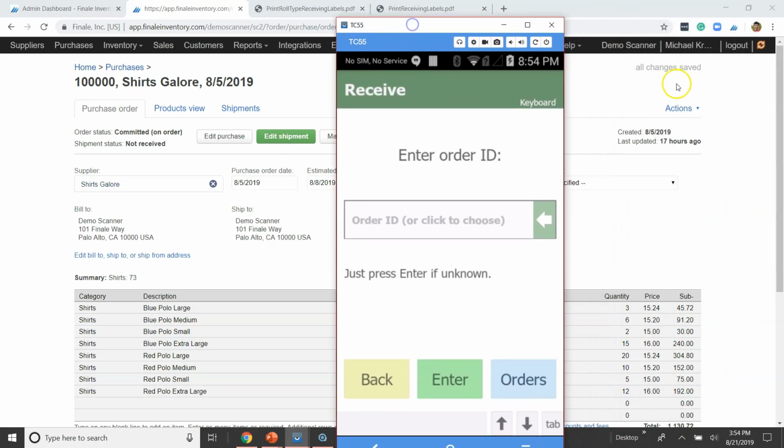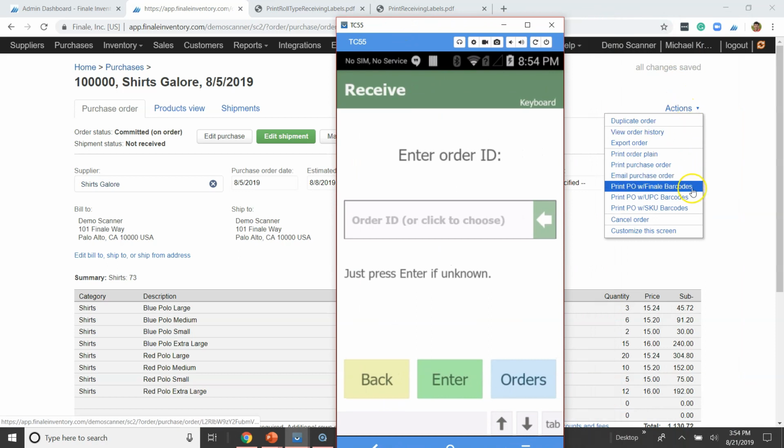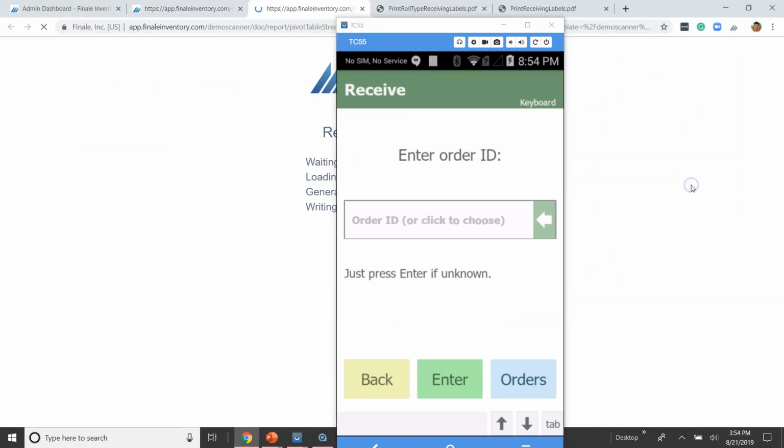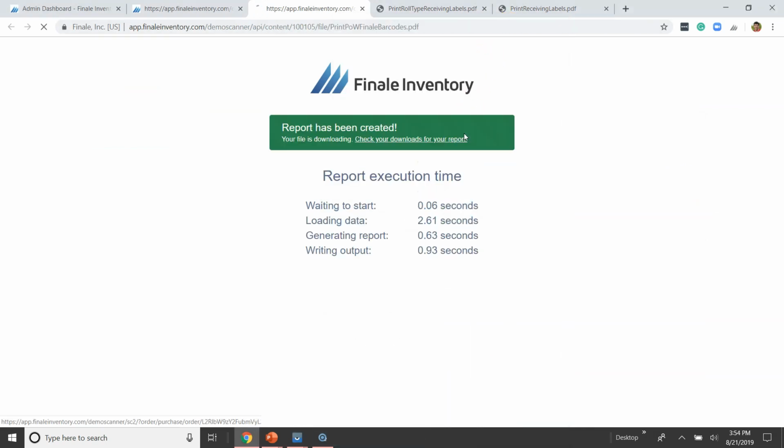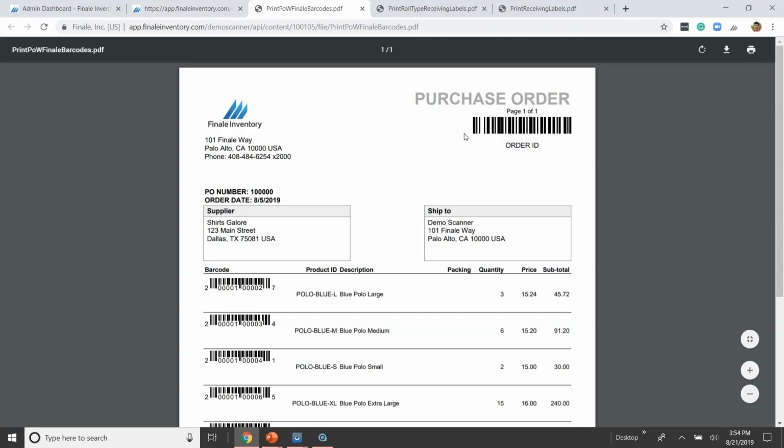So let me show you. You would go to the action menu. You can print purchase orders with barcodes. And if I showed you how that comes out, you can see that there would be a way that we print documents to assist you in receiving. So this document has an order ID at the top, which is your purchase order. It even has helper barcodes on the line items. If your items don't come in with labels, we can still give you a barcode to be able to receive.